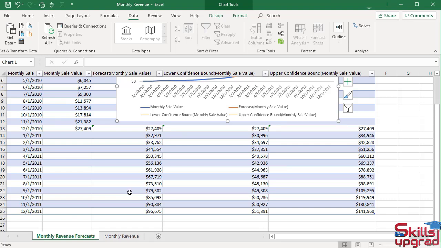From the forecasted values, I project the December 2011 revenue to be about $51,391 and I am 95% confident that the revenue will be at least $96,675 but not more than $141,960. I have completed the revenue estimates and projections using data retrieved with the query editor.